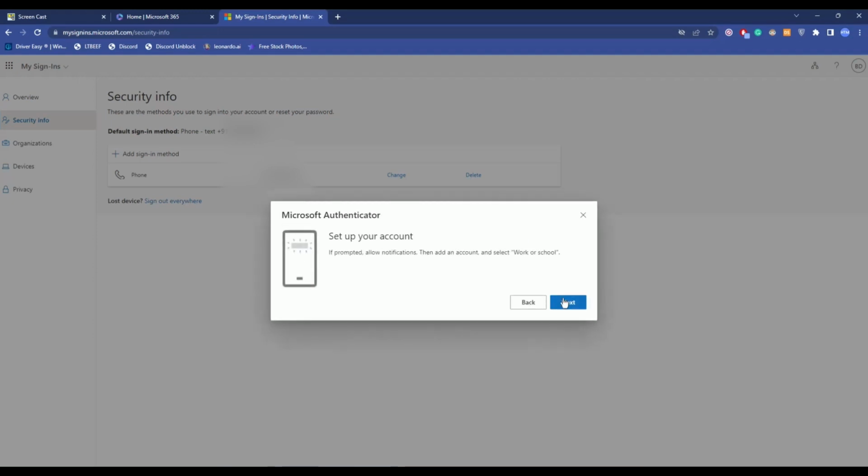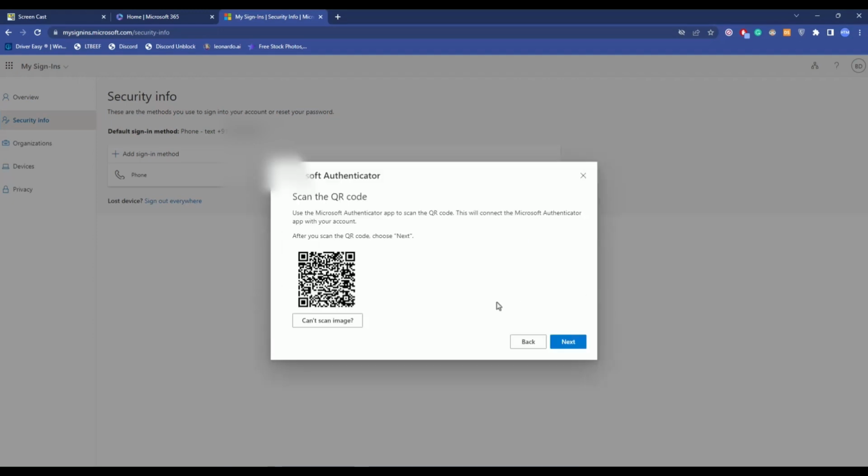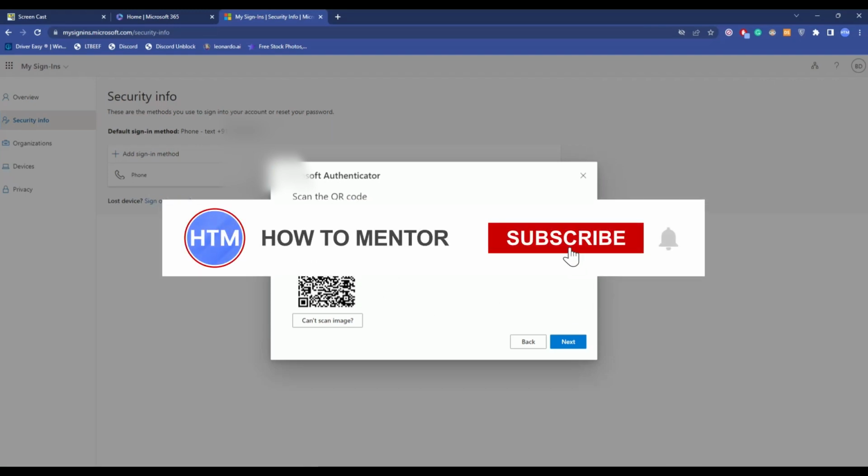Now hit next. Now again hit next. Now you should get a QR code like this. Now the next process is on your phone, so I'm going to show you what to do on the phone.